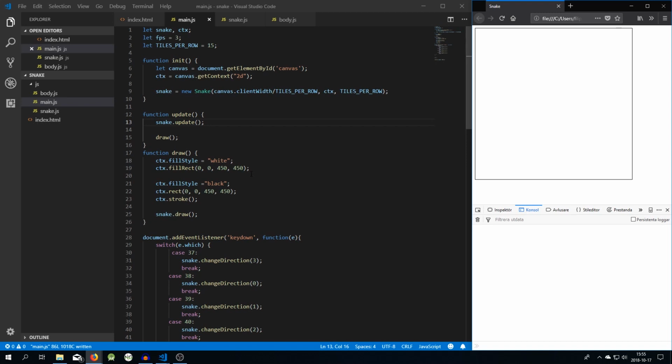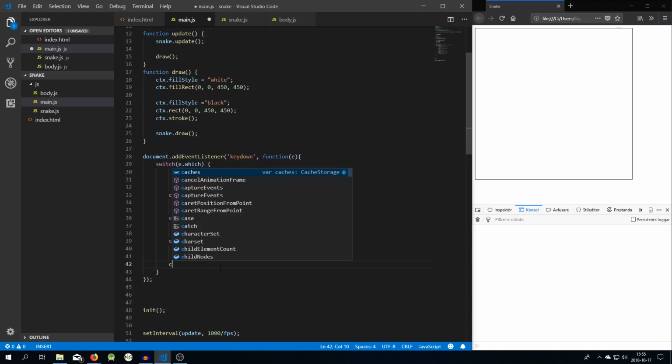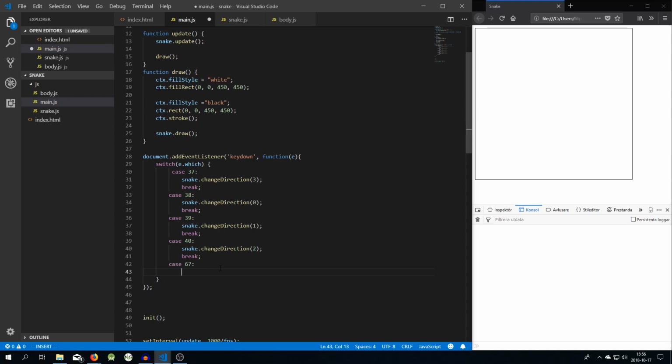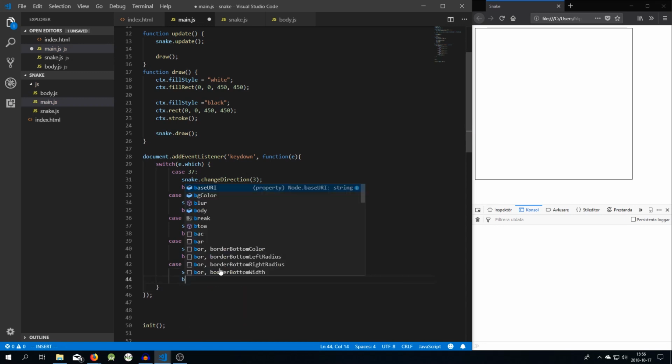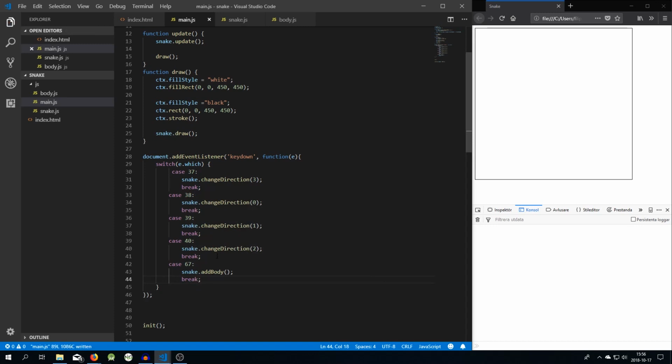Now, to test this, we have a dilemma. When we update this, we don't have any food to eat, but we can move around, but we don't have any body parts. To solve this, we're gonna create a bit of a cheat. So at key code 67, we're gonna say snake.addBody. So when we press C on the keyboard, we should add a body part. So let's see if this works. I push C and nothing happens.